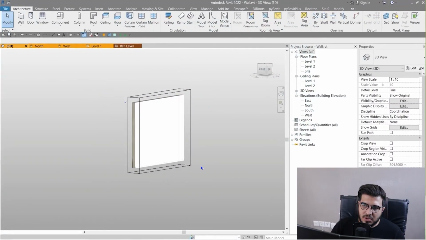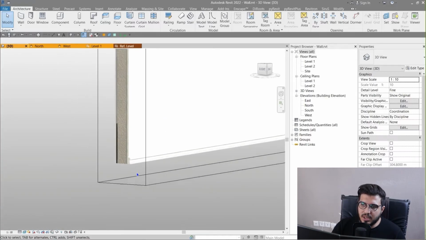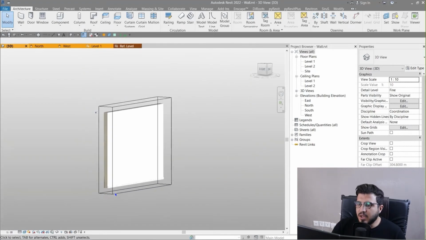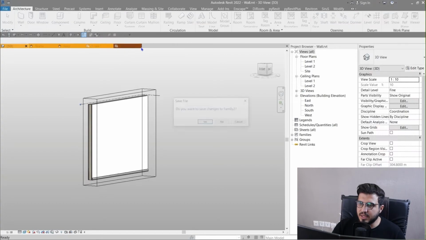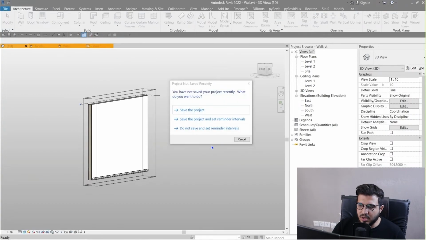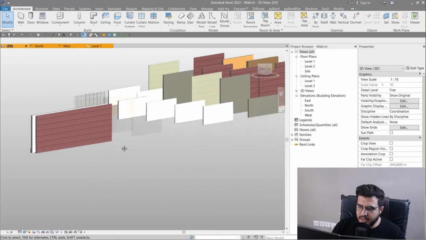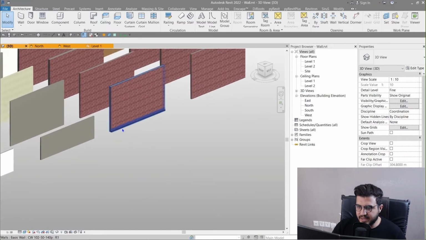I mostly use basic walls and modified basic walls, but sometimes in rare cases, or in some cases we have to use stack walls, and it is much faster in comparison with using all of the tools that we have in modified walls. To create a stack wall, first of all, you need to create your 2 basic walls.